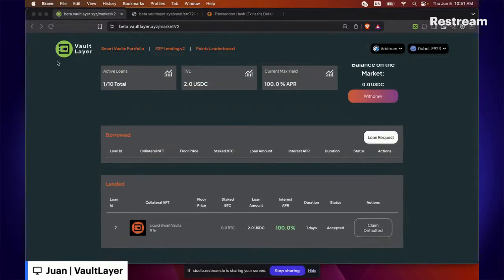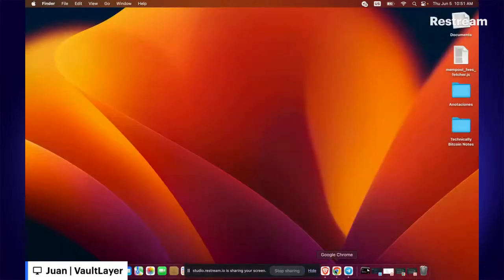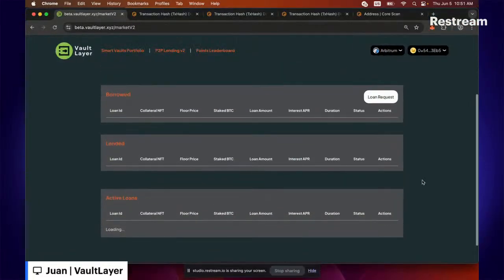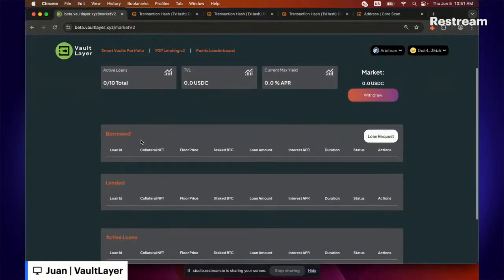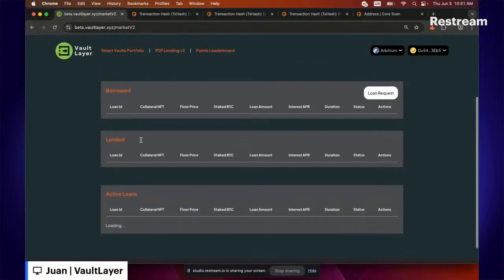So let me get back to Chrome one more time, and we can do it very quickly. I think we have time to do another quick loan if this has loaded. Okay, so if I am in Arbitrum, I can come to the market and provide liquidity in USDC, and get some interest from someone that is getting a loan for Bitcoin.